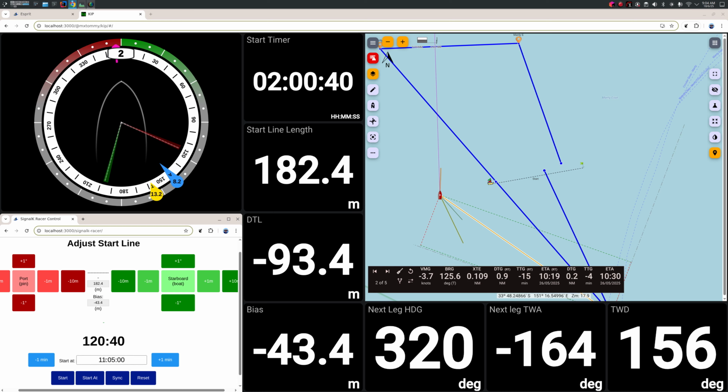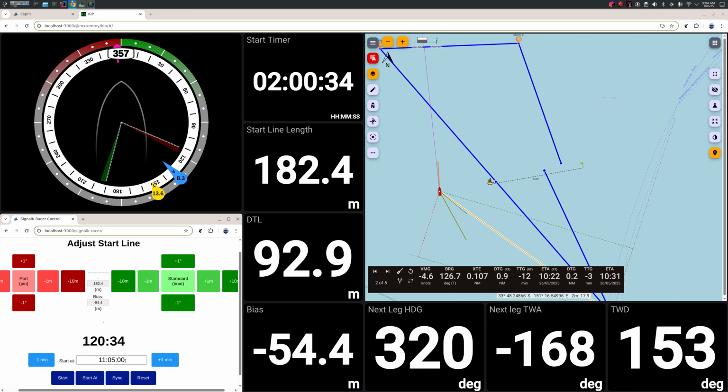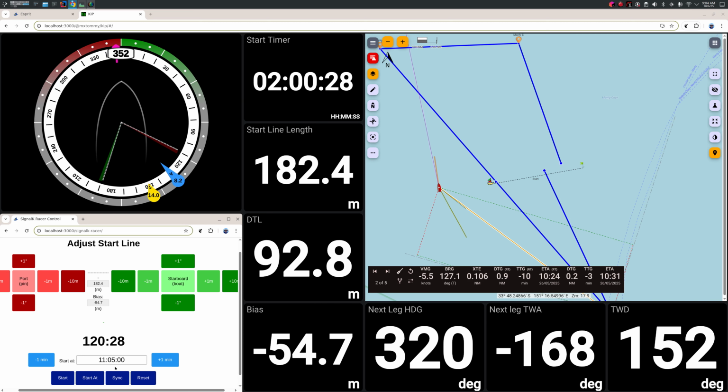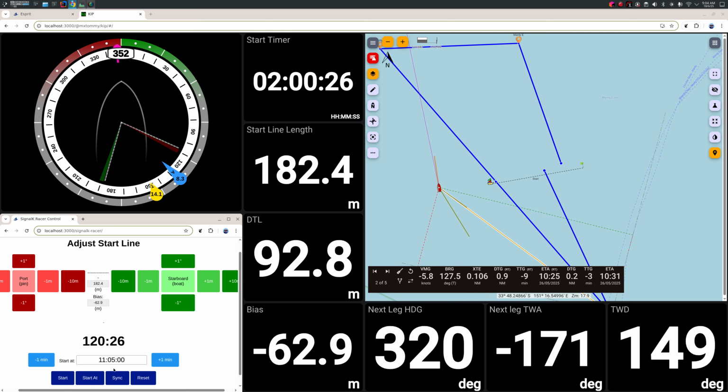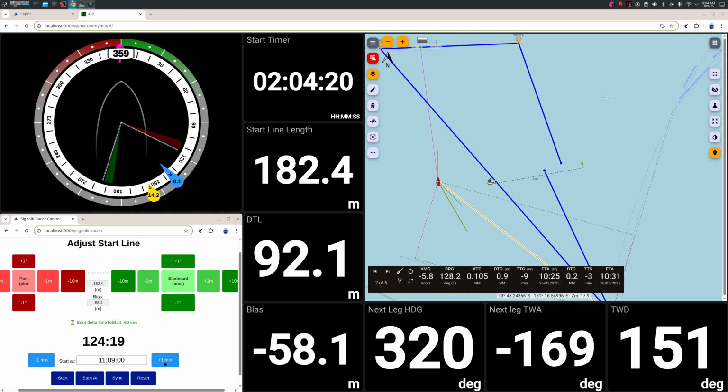This is also good for pursuit races. So you can put in your actual start time in a pursuit race, and it'll just count you down all the way in. You don't have to do a 5-minute sync or anything. Of course, you can still adjust this if I got it wrong. Someone reads the sailing instructions and says, oh no, the 11:05 was our warning, not our actual start time, then you can just increment it up. So, oh look, it's actually 11:10.